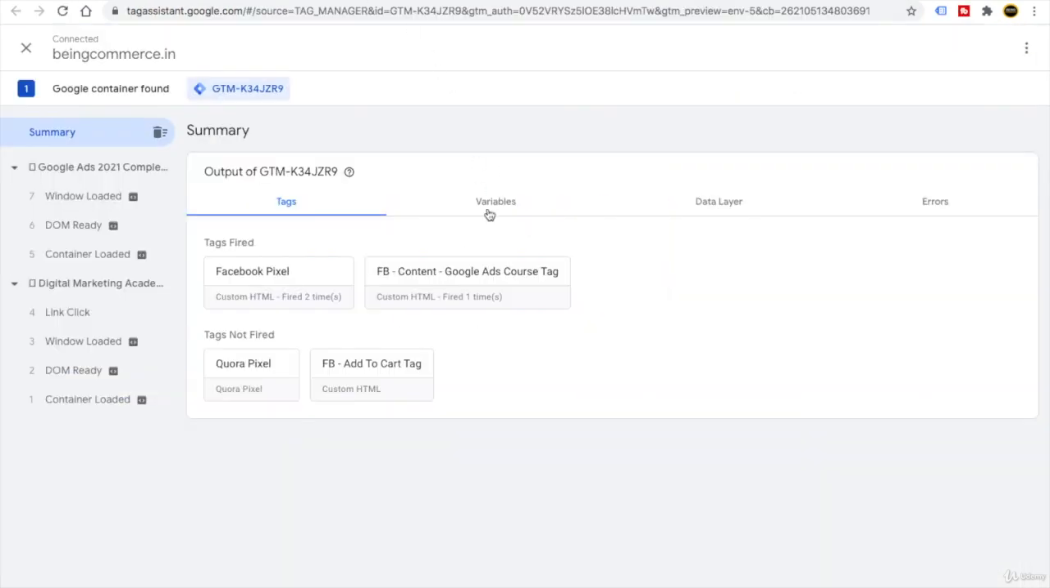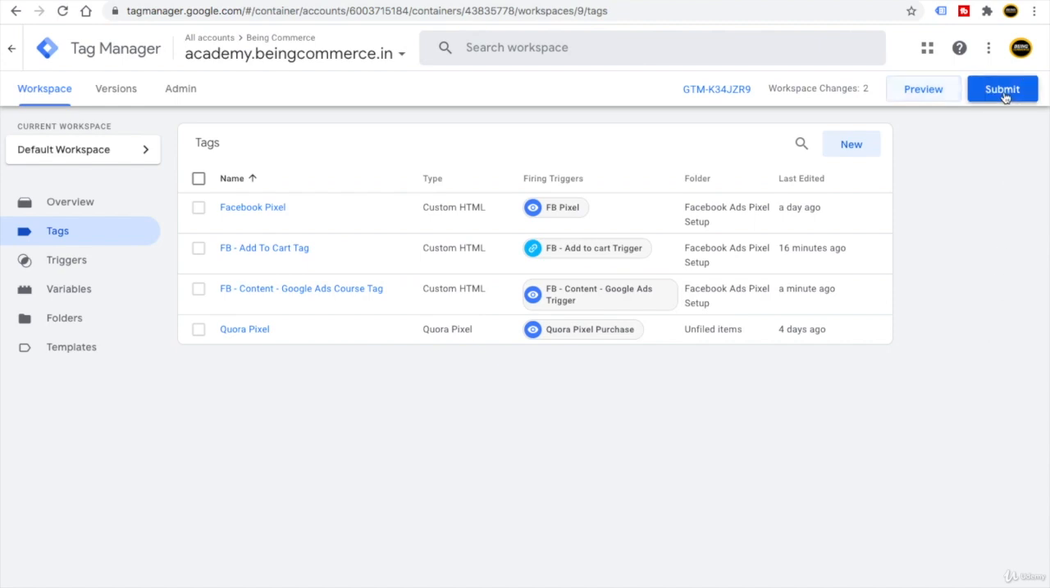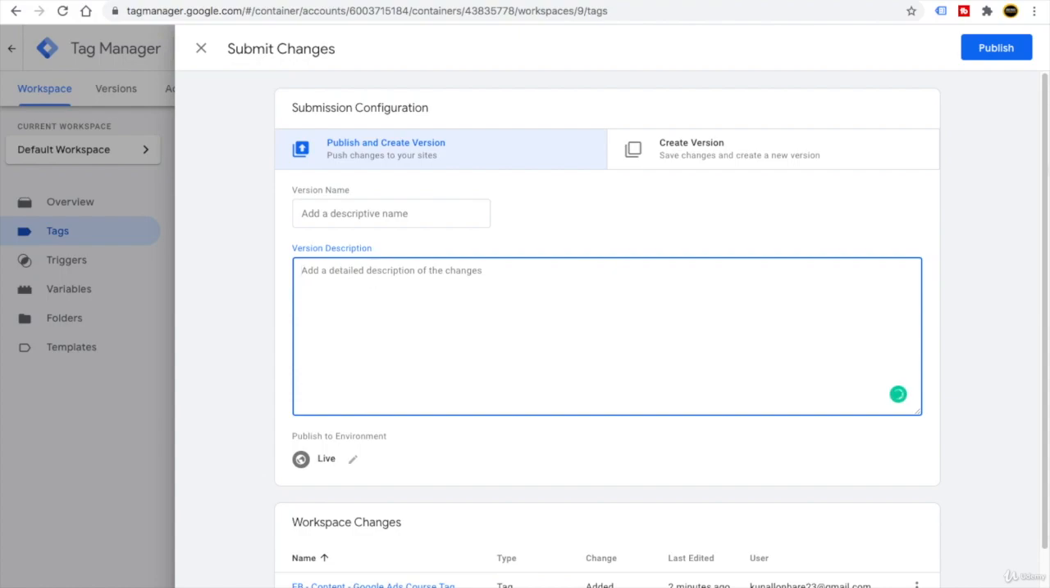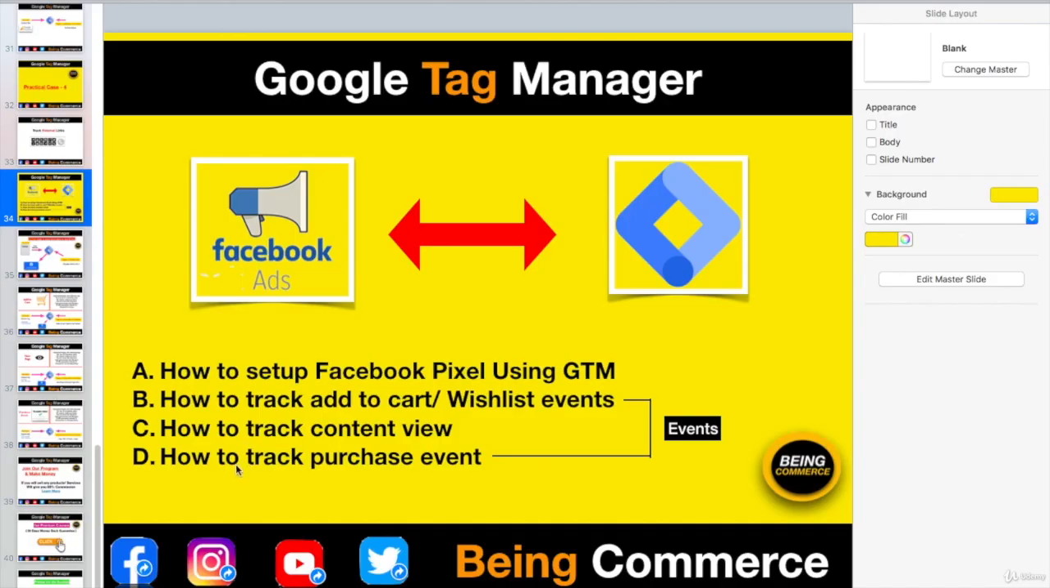Then again just go to your tag assistant. Now friends, you can see it is showing Facebook content Google Ads course tag is fired. So we have implemented our tags and triggers very successfully, so that's the reason it is showing up here. Then after that you just need to submit it and write the name, version name and your description, and then click on publish. Now we are going to track our purchase events.